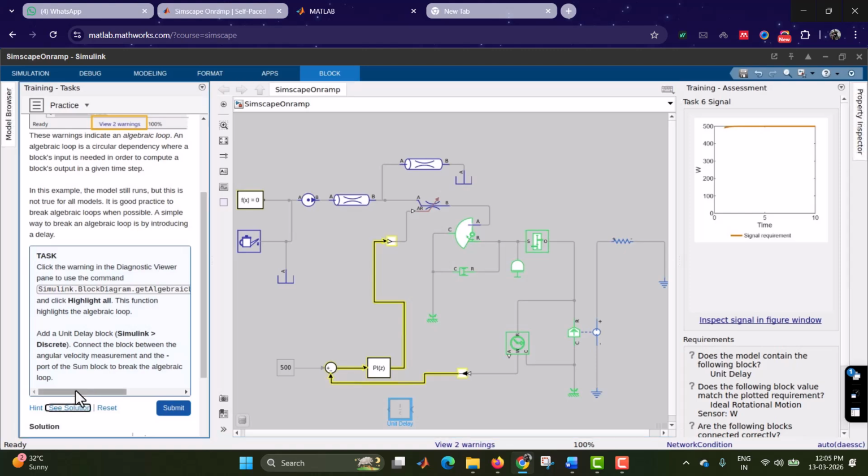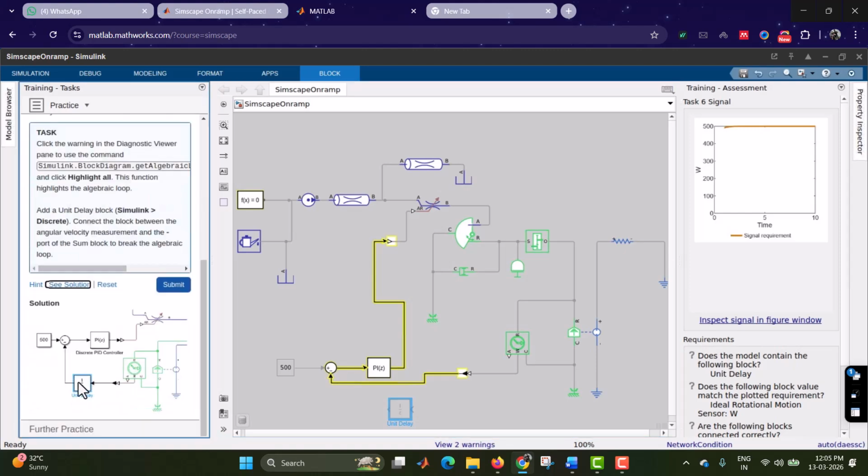If you want to see the solution, you can see. Okay, like this you have to flip. Okay, now connect the block between the angular measurement port of the sum block to break the algebraic loop. Okay, like this you have to connect.